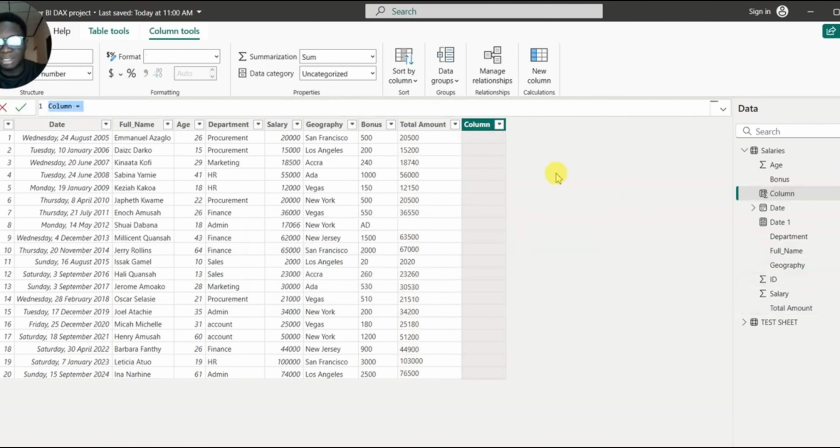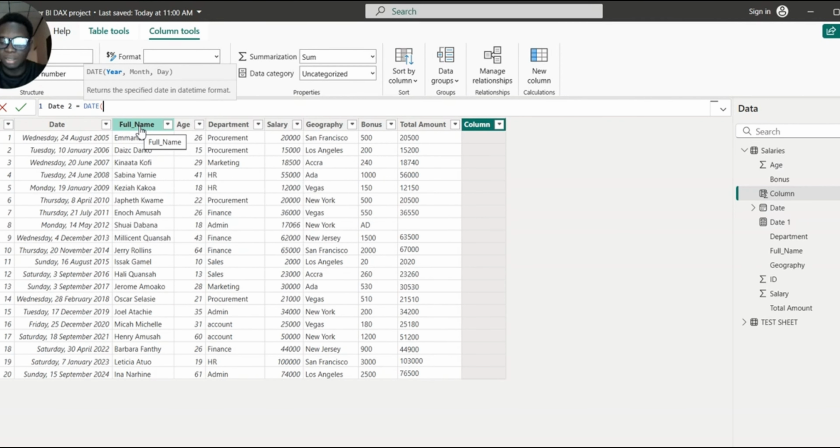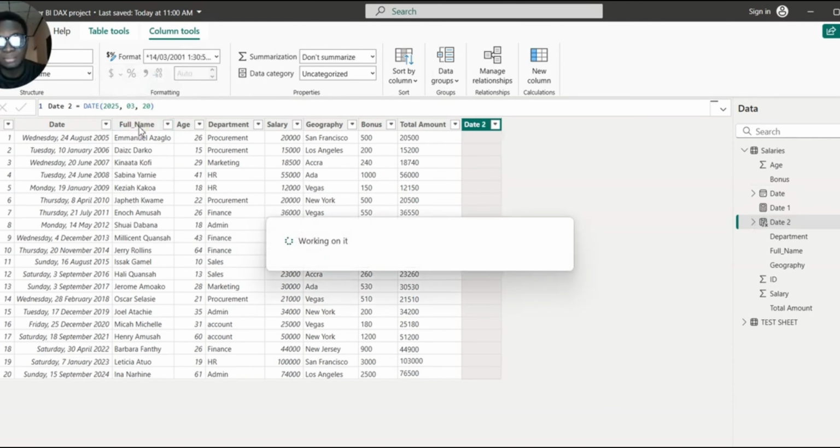I'm taking this date out, but I'll take it out afterwards. And then let's repeat the same thing. And we say date. This time let's make it 2. Okay. So we say date. And we say year 2025 again. We say the March is 3rd. And then we say the day, which should be 20th. Now let's hit enter.